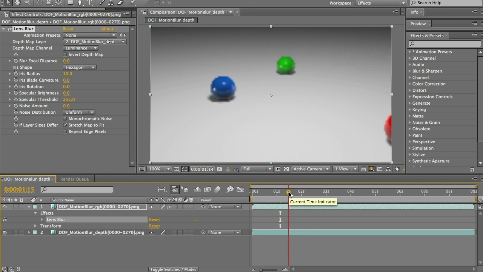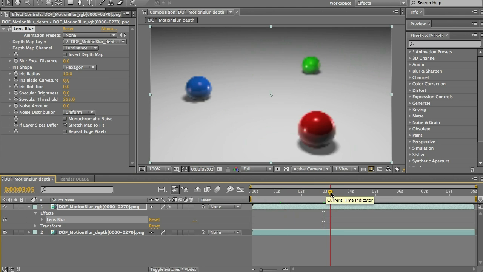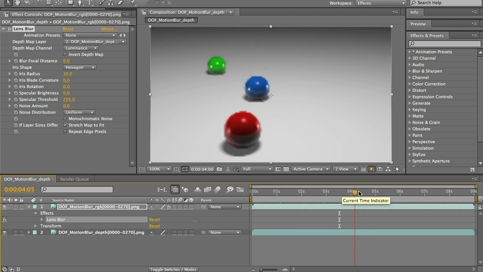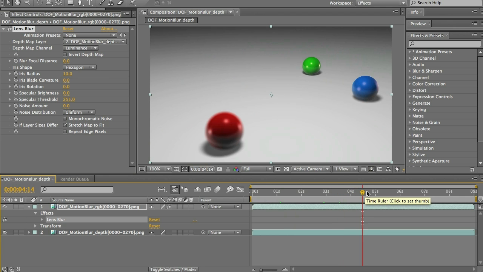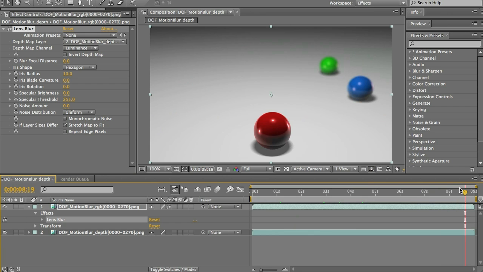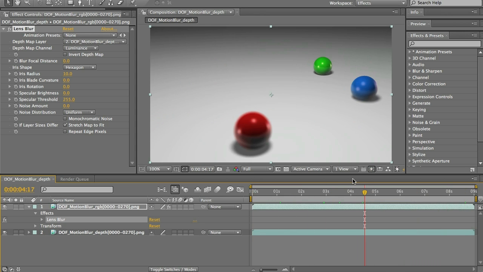And because our depth map is changing, you'll notice our depth of field should change as well. So now I'm still focused on the middle. Now I'm focusing on the rear sphere a little more. Front sphere is very blurry. And towards the end, we should see that we're focused on the front sphere, and the rear and back sphere are more blurry. So this is how you create depth of field with motion objects in Cinema 4D.